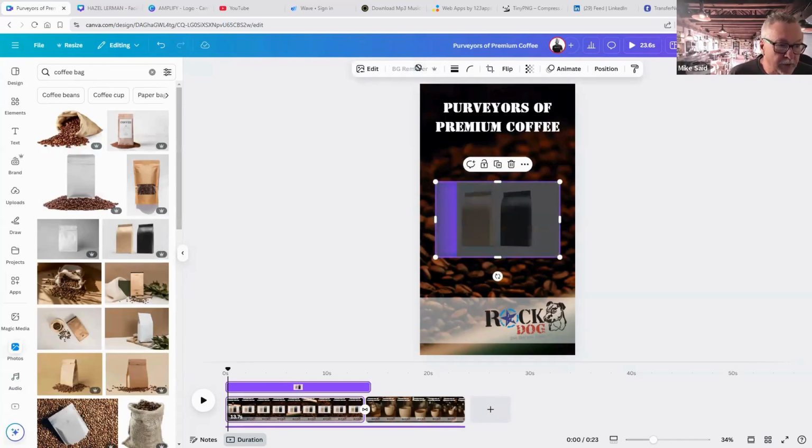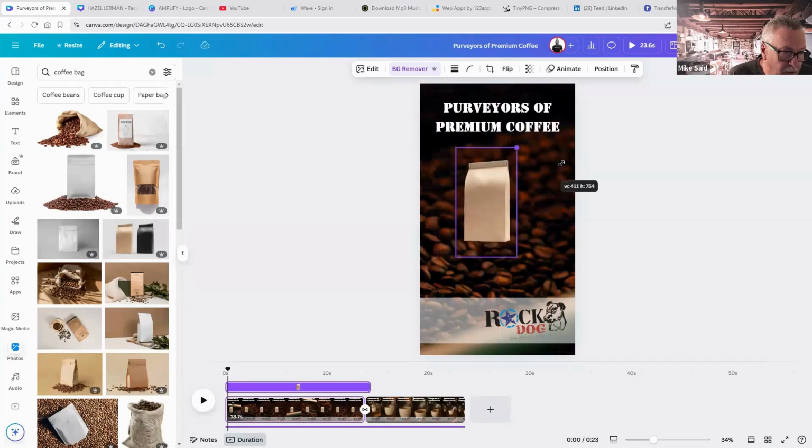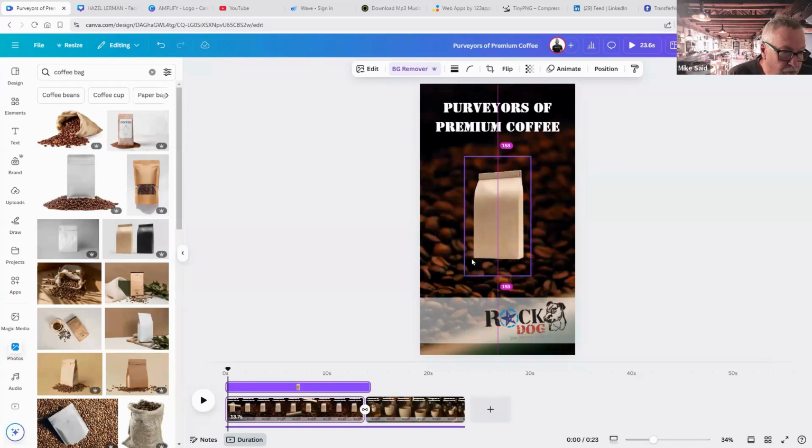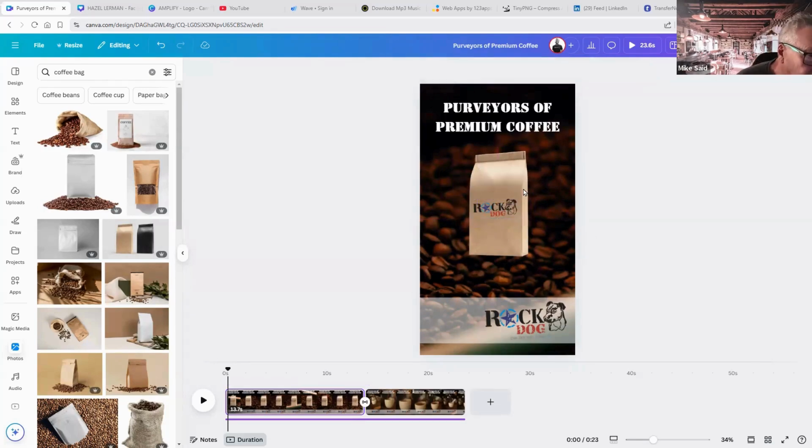I'm going to remove the background. Because I only want the one, I'm just going to trim in our pictures over there. There's our coffee bag. We can't have a coffee bag without the Rock Dog logo on it. Control C, Control V. There's the Rock Dog logo on it.